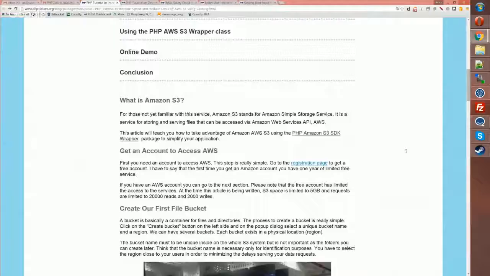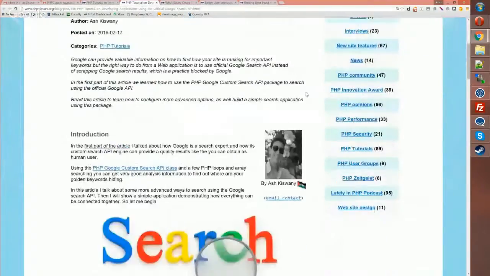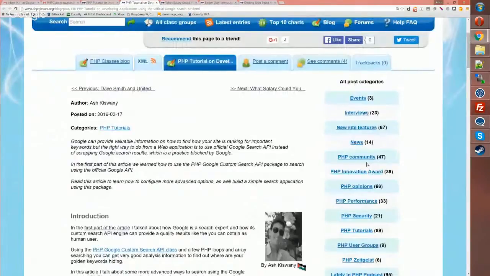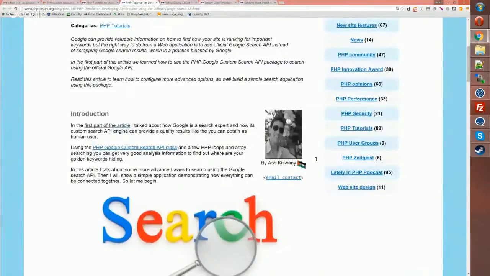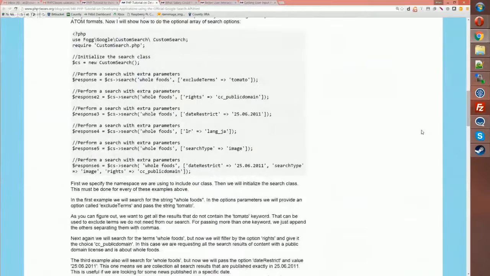Okay, and the next tutorial I wanted to talk about is a PHP tutorial on developing applications using the official Google Search API. It was written by Aish Kiswani, and I think previously we already talked about something. Yes, there was the first part of the article, when we talked about the custom search API and how you can use it. This article describes more about the advanced search options it provides. For example, you can provide a second parameter as advanced options, which can have multiple values, and they are all listed here.